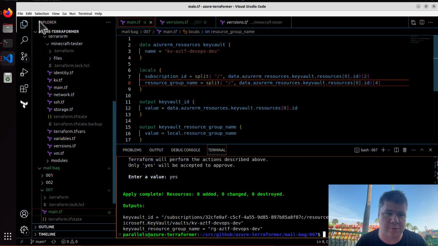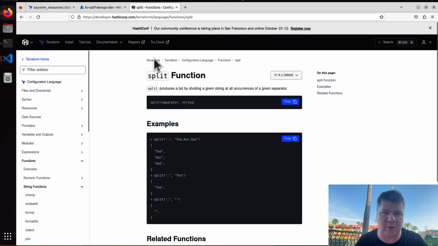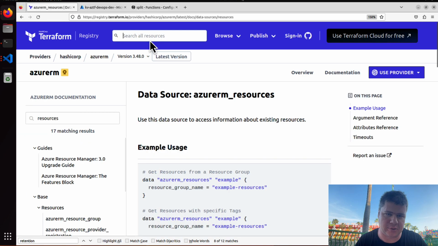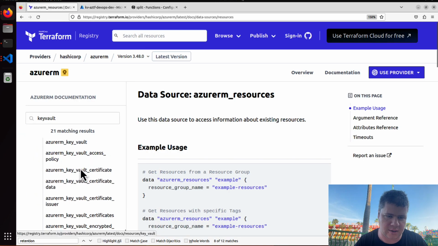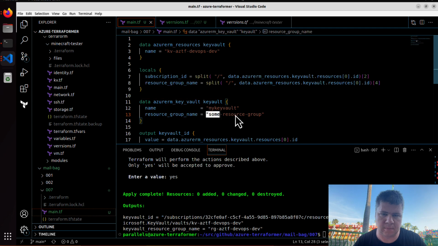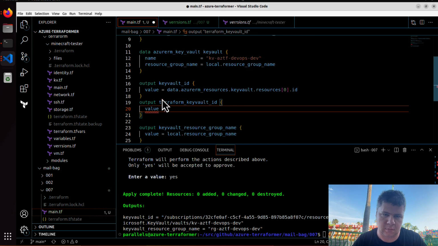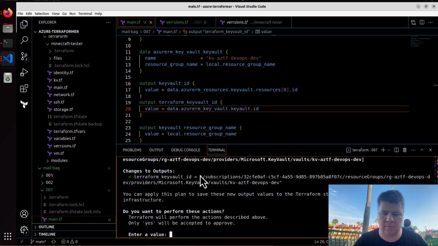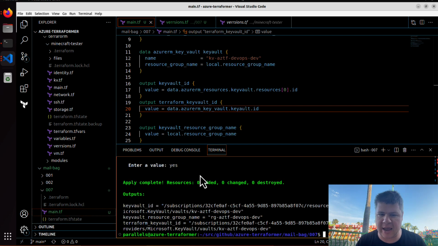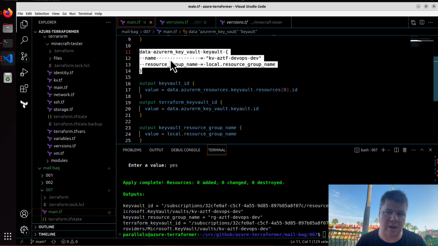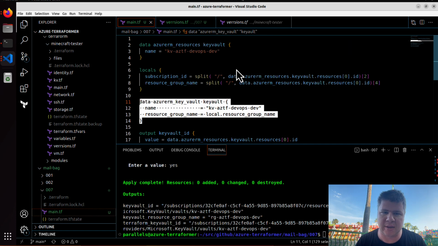Now that we have the resource group name, we can actually use the Key Vault Looker Upper data source over here. And there you have it. We are now able to use a data source to look up our Key Vault. We, of course, had to go grab the resource group name that was unknown to us, theoretically, for this problem, using the Azure RM resources block.